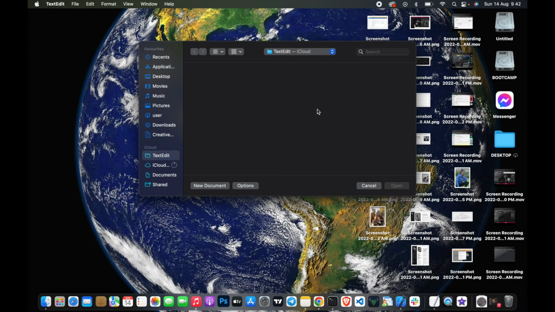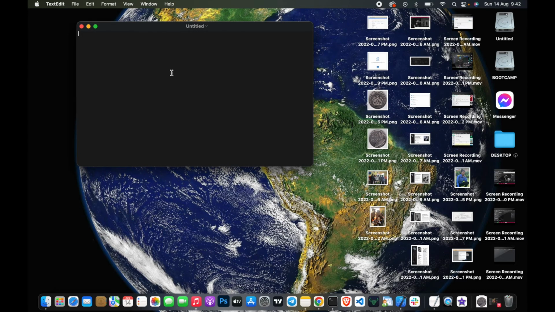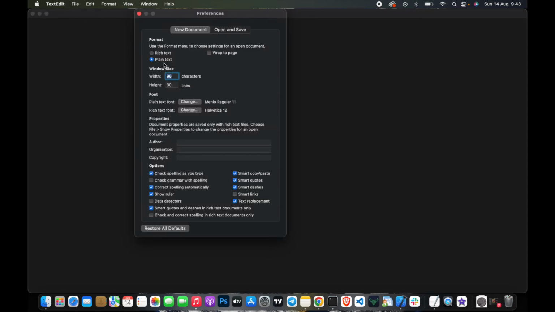If you want to use, TextEdit is also like Notepad on Mac. So just click on new document, and then you come here and click on preferences. Make sure you select it as plain text. That's all you need to do here, and then you can start writing your code.